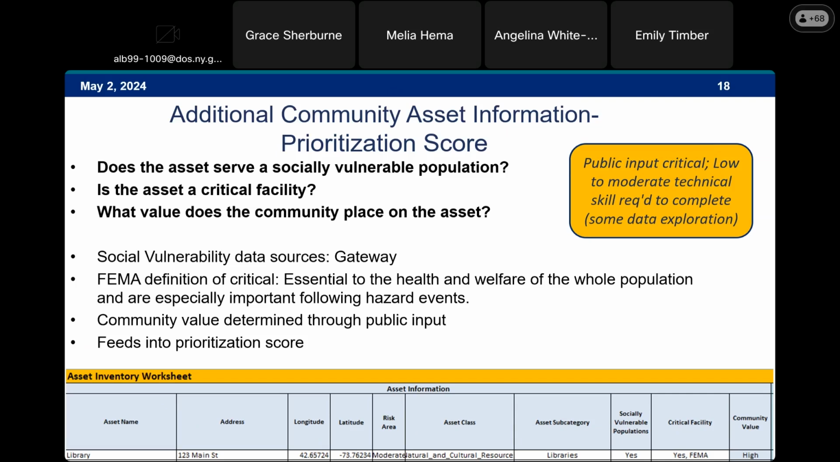There are various ways to identify social vulnerability, either through mapping data sources like the Social Vulnerability Index or the New York Disadvantaged Communities, which are located on our gateway, or through conversations with the community. Critical facility: is the asset a FEMA-defined critical facility, locally significant, or not a critical facility. And then last, again, is community value. What value does the community place on this asset? This can be determined through conversations with the community. Typically, value can relate to the importance of the asset to the community functioning or some other set of values like historic or cultural significance.